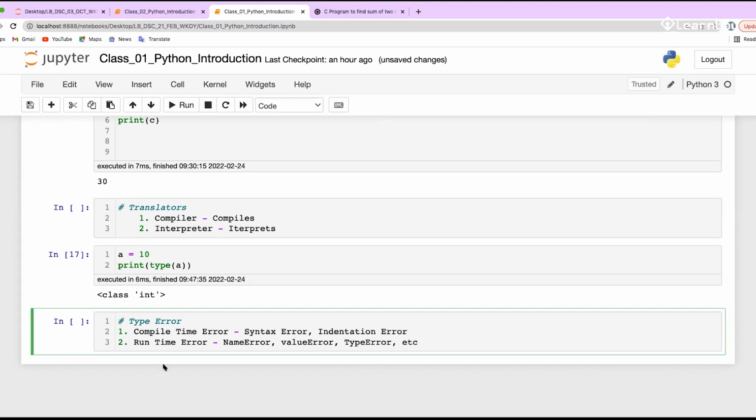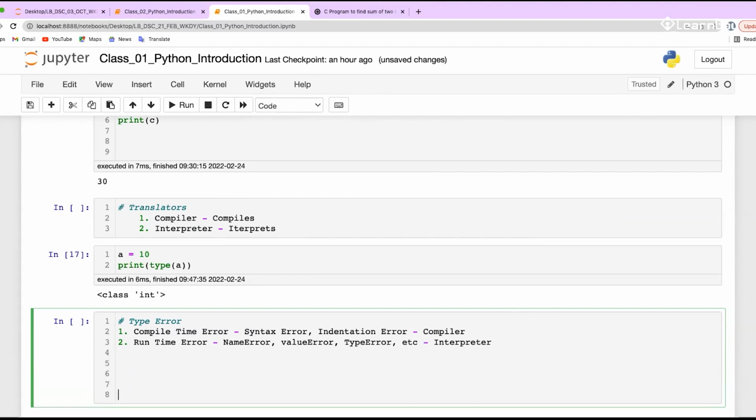So these compile time errors will be checked by the compiler only, and these runtime errors are checked by the interpreter only. I'm discussing Python here, types of errors in Python. Actually, in all languages you have these two types of error, but in Python the compiler checks the compile time errors, syntax error and indentation error. Runtime errors will be checked by the interpreter.